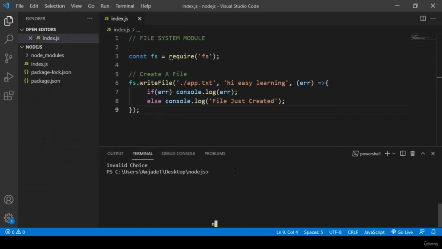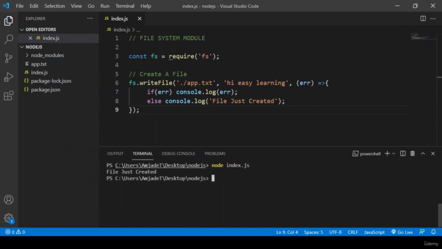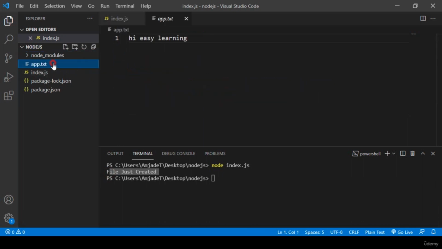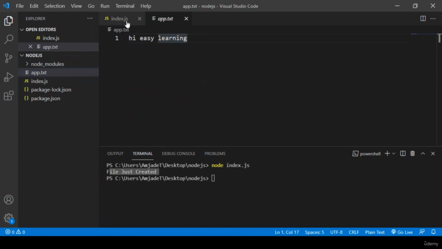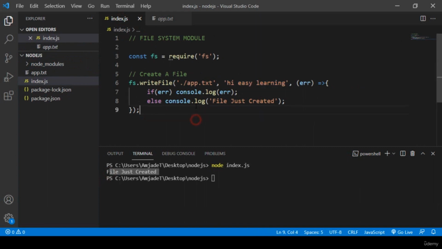So now I want to run, sorry, I make it clear, and now I want to run node and then index.js. Now click enter. Now you can see it displays "file just created". And also in our node module, you can see a new file is created, app.txt, and here I have passed the string value "high easy learning". If you open it, you can see it successfully displays our message. I hope, friends, it is very clear to you how to create a file with the fs module.